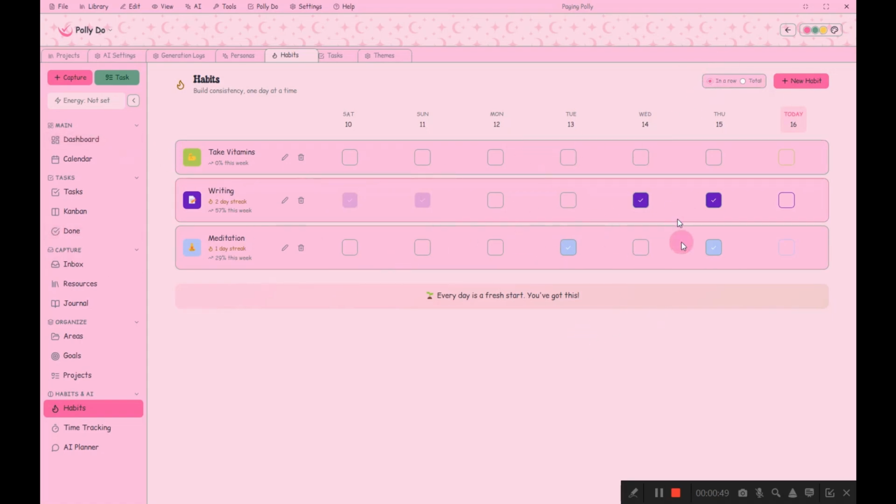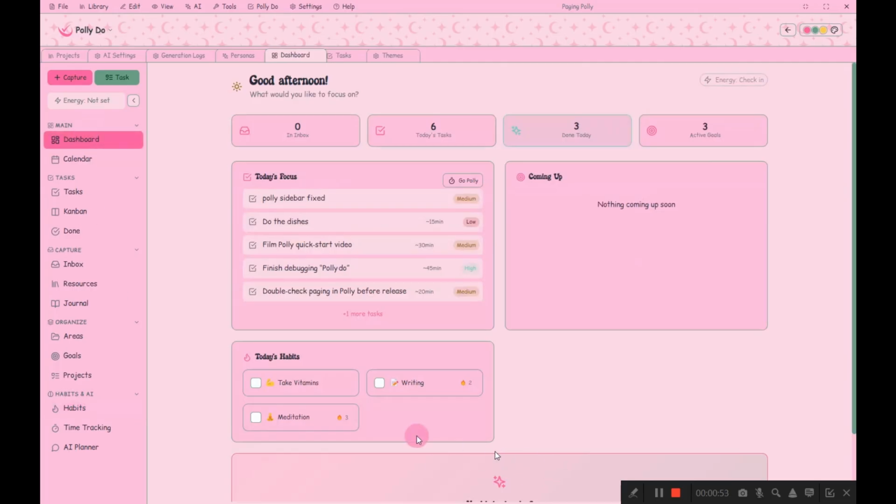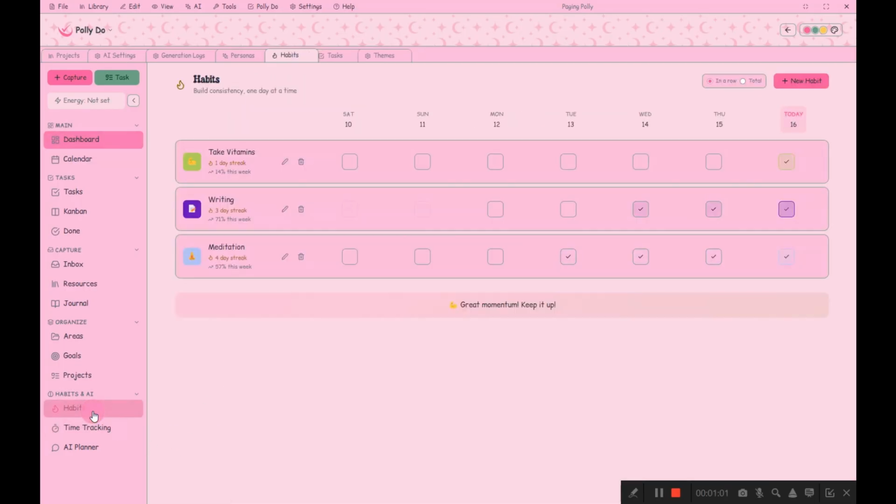So we have a 2-day streak. We have a 1-day streak. Let's do 3 just so that we have some different numbers. And so if I come here, now we have 4, now we have 1, and now we have 3. So that's how you can check off in the dashboard. And then if we come back here, it is now checked.